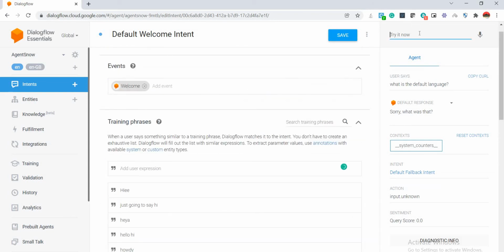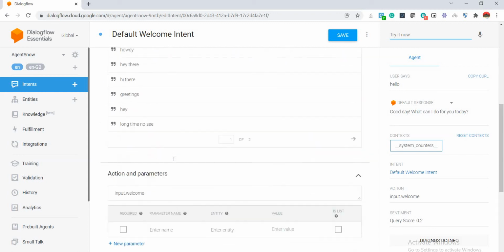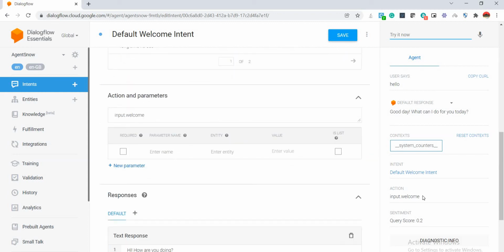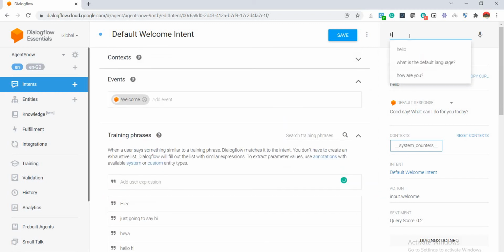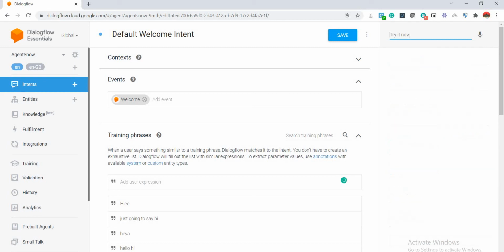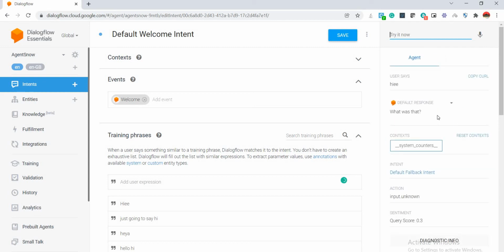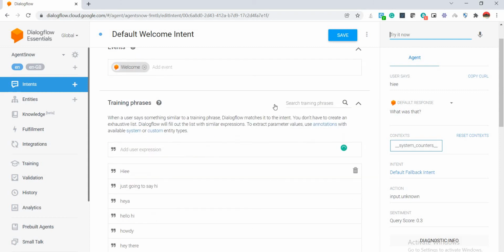So let's try with one of them. I'll type hello, and it says, good day, what can I do for you today? Because it was able to recognize whatever I'm talking about. And let's see the action. It is input.welcome, and the same is being mentioned over here. And let's type what I just added to it, and, oh, for some reason it did not recognize it because I did not save my default welcome intent. Let's save it and then try.